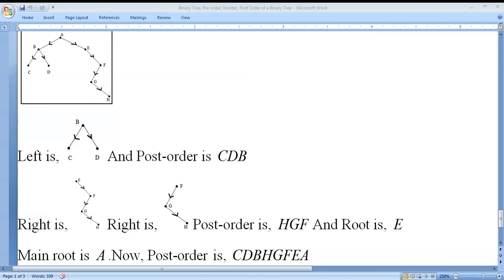So we have completed the right half, and the root is E. For the right subgraph of the main graph, the post-order representation is GHFE. For the left, the representation is CDB. For the right subgraph the representation is GHFE, and the main root is A. So the final representation is CDBGHFEA. This is the post-order representation of the given directed graph.